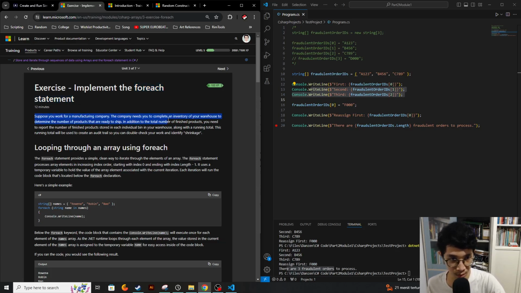So let's continue. Suppose you work for a manufacturing company. The company needs you to complete an inventory of your warehouse to determine the number of products that are ready to ship. In addition, the total number of finished products. You need to report the number of finished products stored in each individual bin in your warehouse, along with a running total. This running total will be used to create an audit trail so you can double check your work.